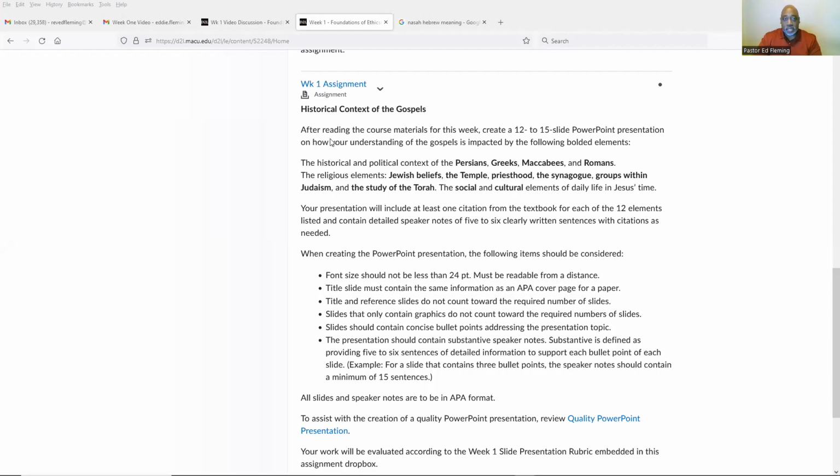So it basically states, after reading the course material for this week, create a 12 to 15 slide PowerPoint presentation on how your understanding of the Gospels is impacted by the following bolded elements. So before we get into these bolded elements, I just want to go over some general things that will perhaps be helpful. So you see where it states to create a 12 to 15 slide PowerPoint presentation.